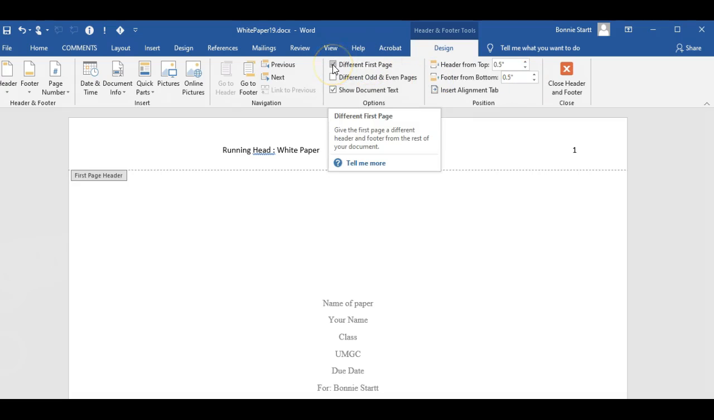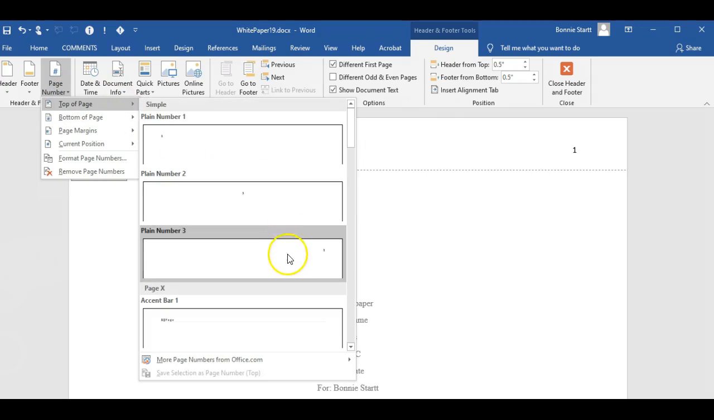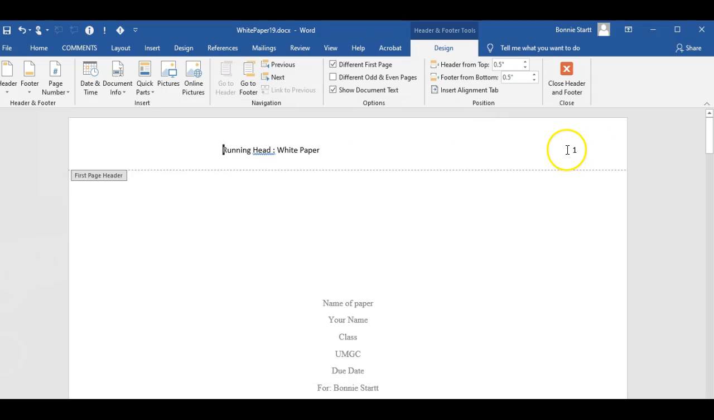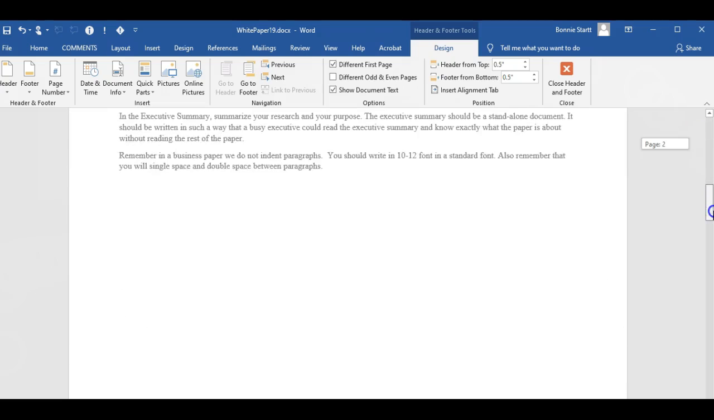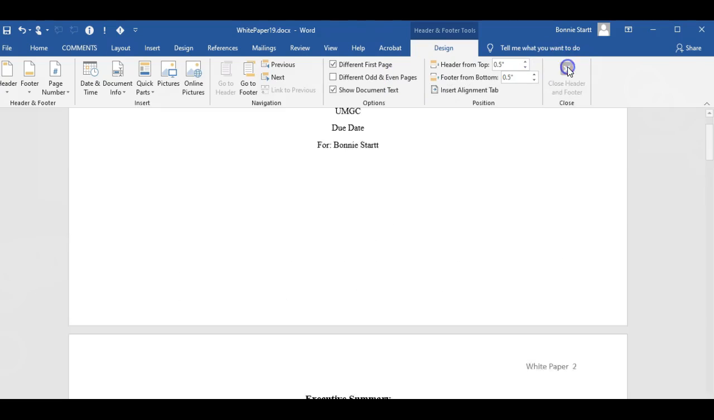I set it up as different first page, and I did that on purpose, and you'll see in a minute why I did that. I went to page number, and I selected top of the page, and over here on the right, I then typed in running head white paper, and after I typed that I just hit the space bar a couple of times to move it over. All right, when I skipped down to page 2, I didn't need the words running head, so I deleted that, and that's why I said I had a different first page.